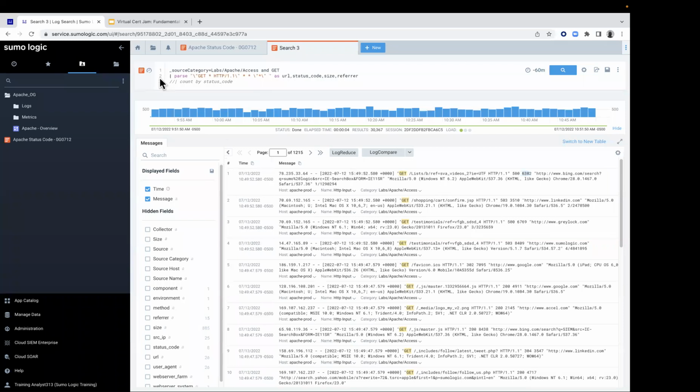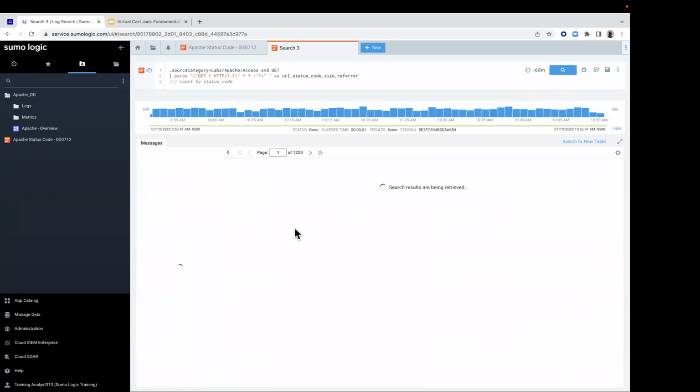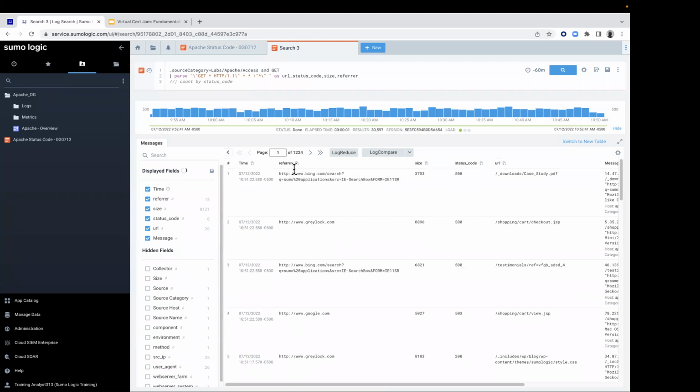I'm demonstrating how they built that, okay? So when I run this over the last 60 minutes, it of course is going to give me new column headers. I see referrer, size, status code, and URL. Hey, Odell, I notice in your query, you created aliases, URL, status code, size, and referrer, but they don't appear like that in your column headers. Why is that, Odell?